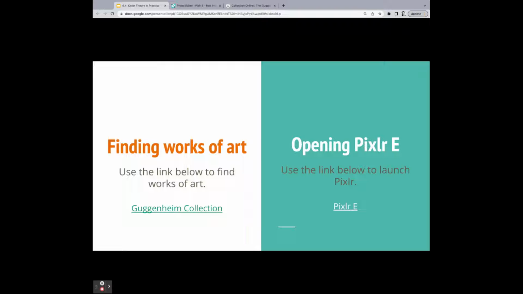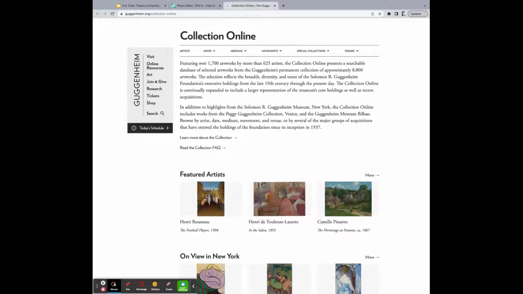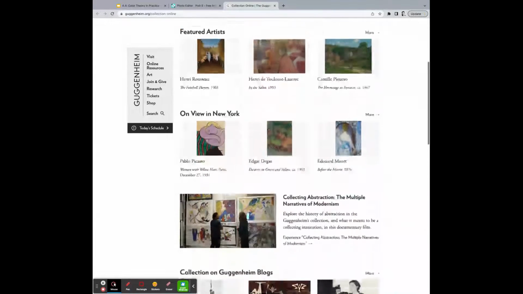Let's take a look. On the next slide, it will say, to find works of art, please click this link. If we click here, we'll end up in the Guggenheim collection. The Guggenheim is a very famous museum in New York, housing lots of modern art. It's one of my favorite places to find art.